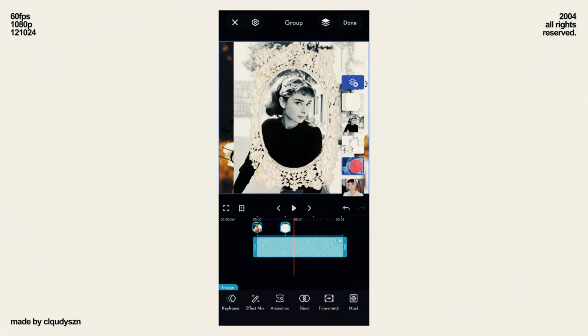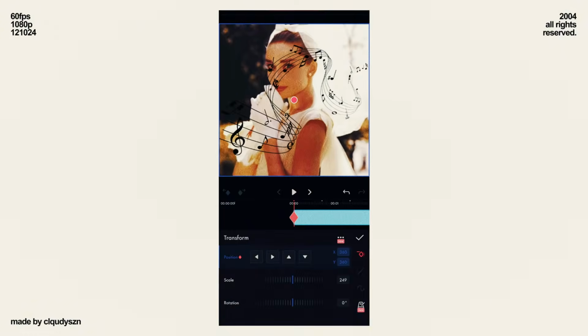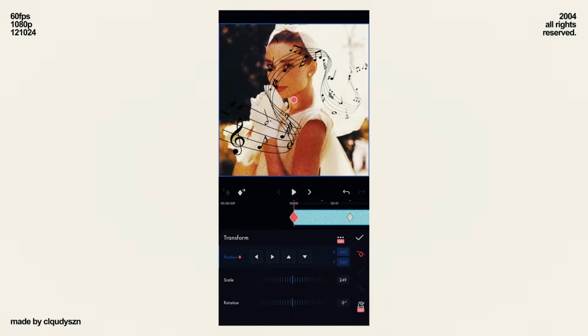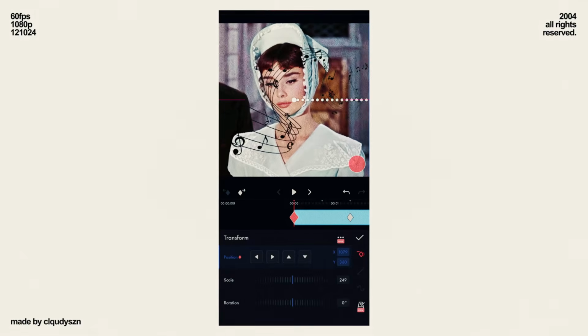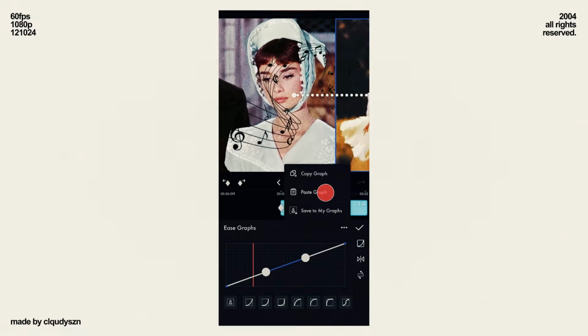Now go to the second layer on top of that and add position keyframes in the same places at the start and beat 3. Go to the first keyframe and move your layer completely to the right out of frame. And now paste the graph in between.